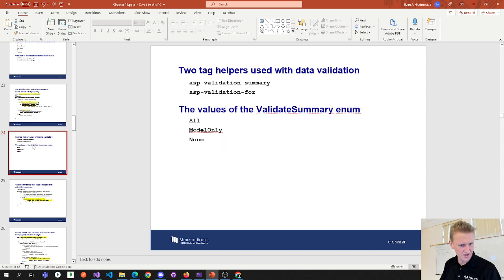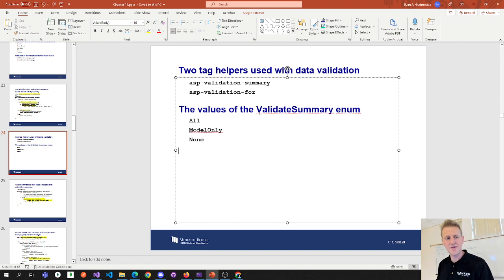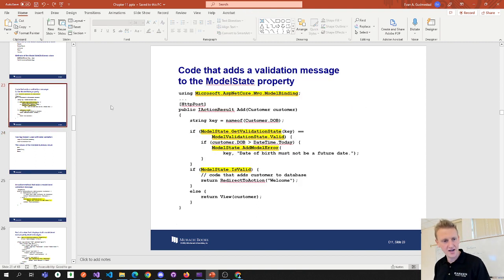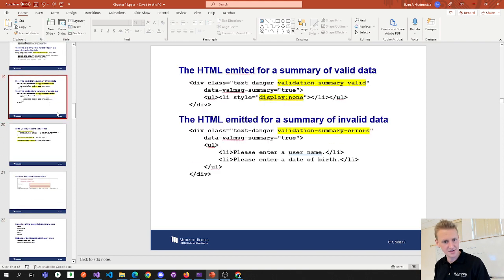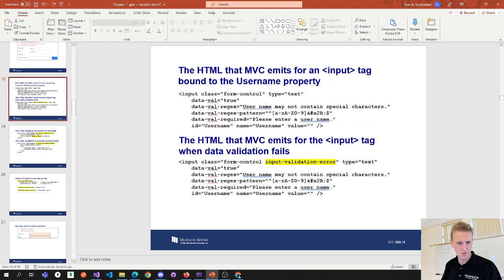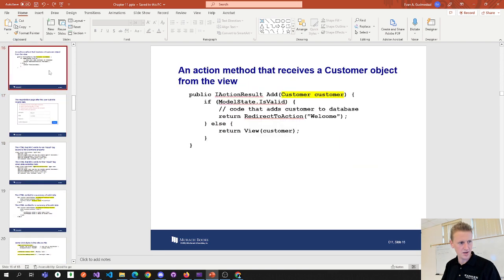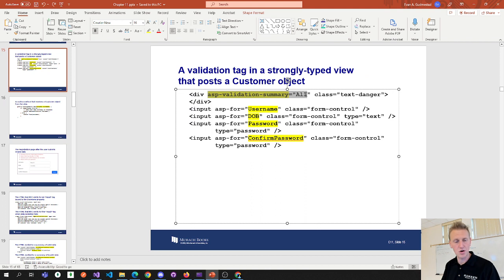So that's that. Now, remember I said the validation summary tag can have other values besides all? If I click back here, getting back, come on, right? ASP validation summary of all.